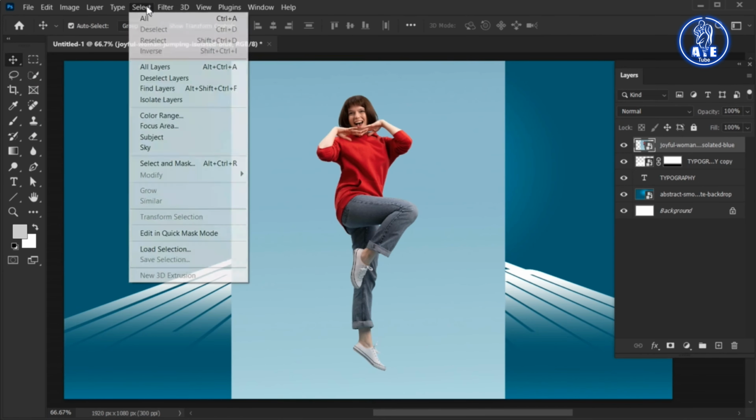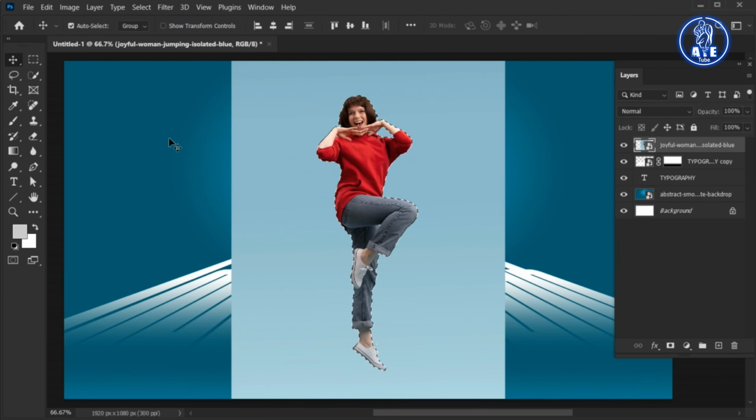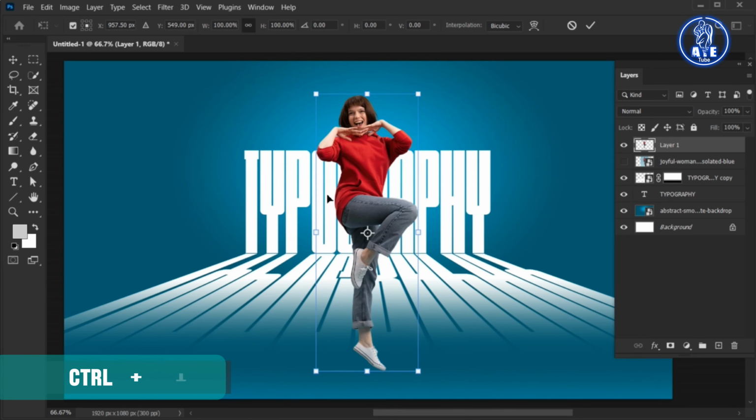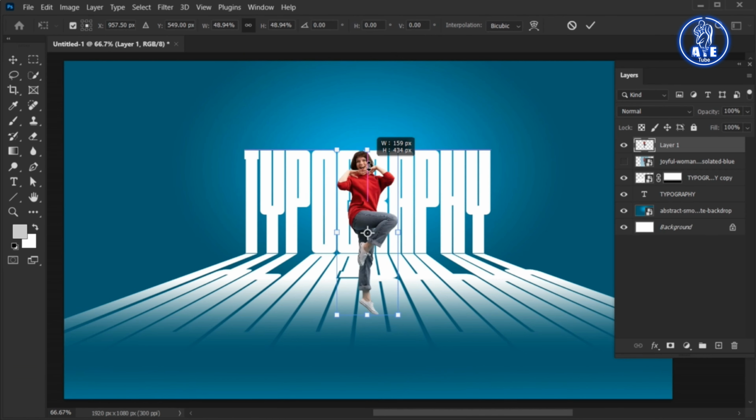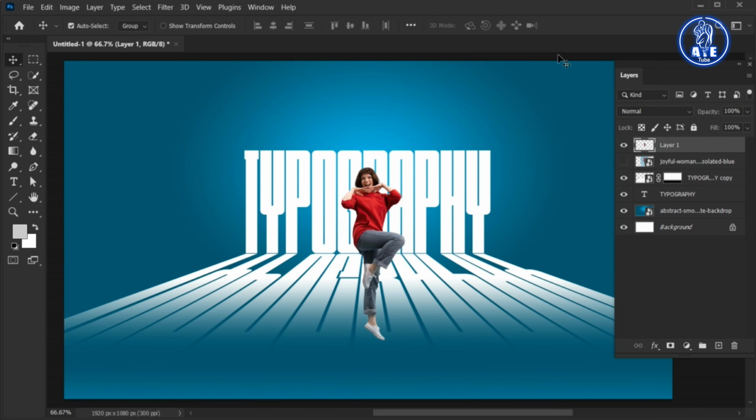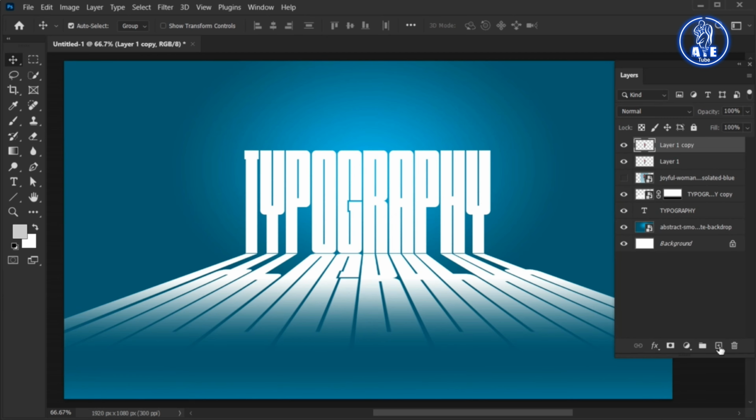Go to the Select menu, and choose Subject. Press Ctrl+J for a duplicate copy. Press Ctrl+T, and adjust its size. Then create a copy of it.